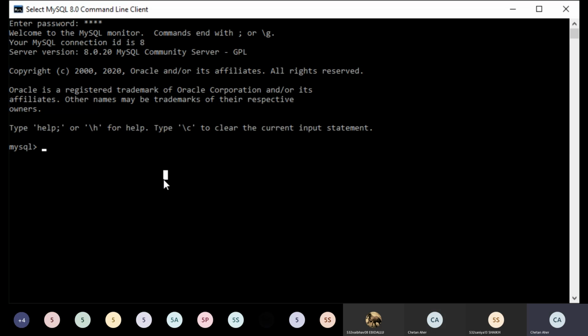Okay, so as I have told you about DDL and DML queries, how many types of SQL commands are there? Anyone? Can anyone tell me how many SQL commands are there?